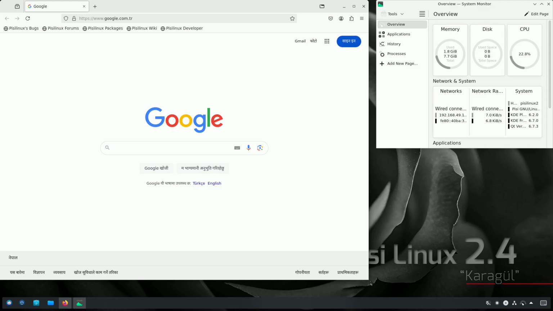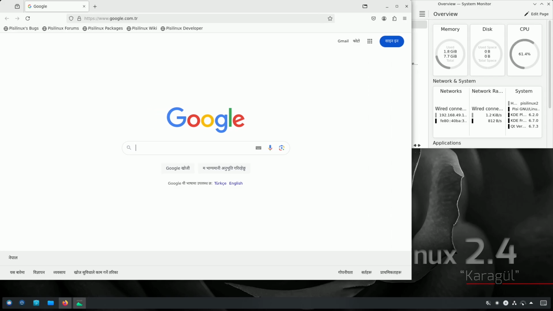If you didn't watch that video, you can watch it, which is the Linux Lite 6.2 stable version. I said every piece of information in that video. If you want to check that out, you can check it out.